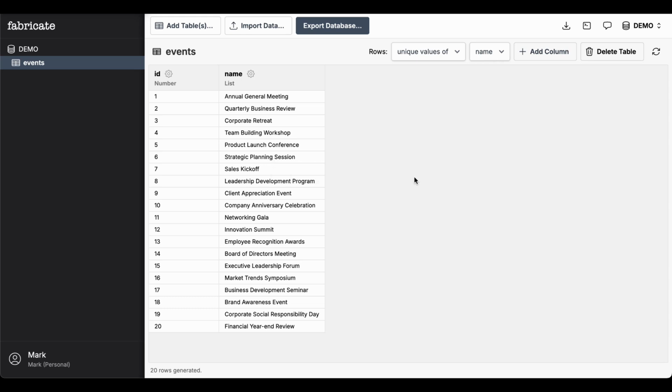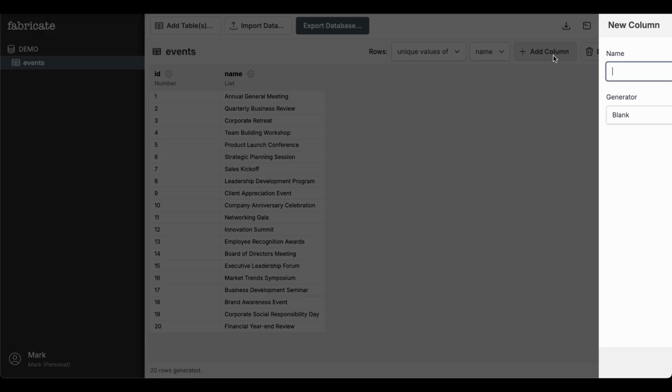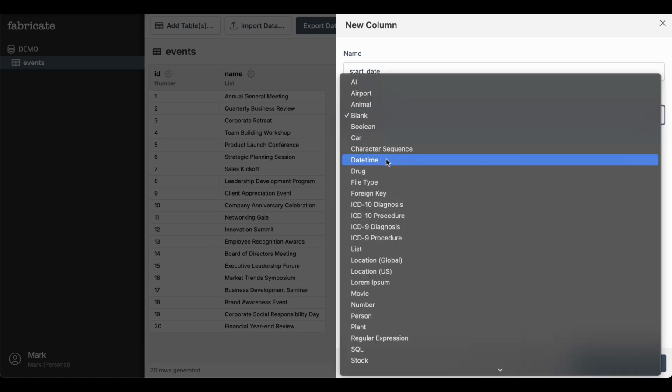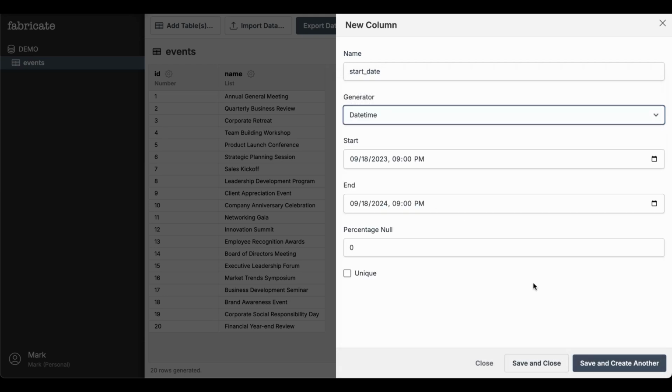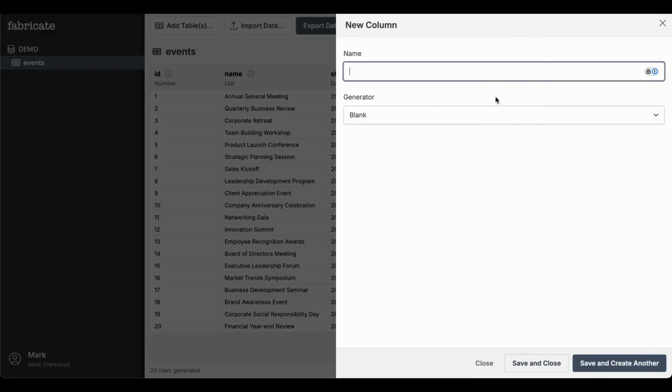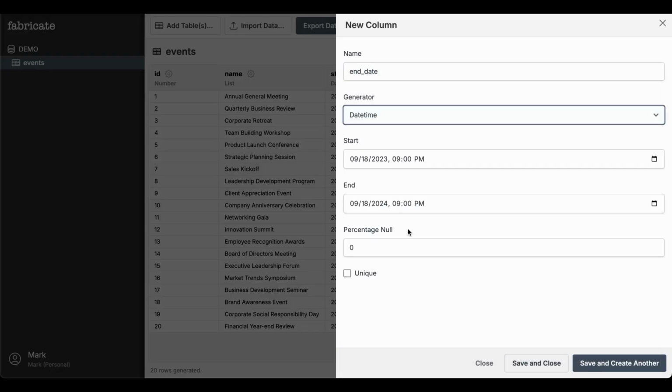Let's add a start date and an end date for each event. For start date, let's use the date time column. The defaults are fine. It defaults to between today and a year ago. And for end date, let's do the same thing. End date, date time, save.